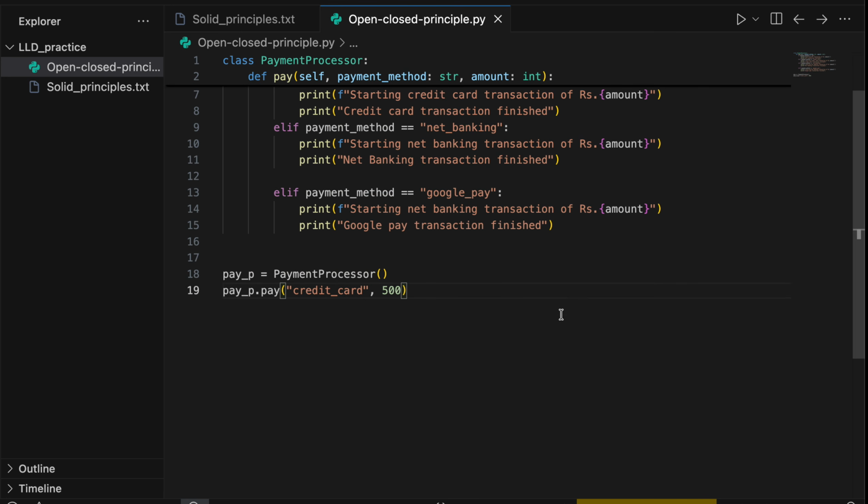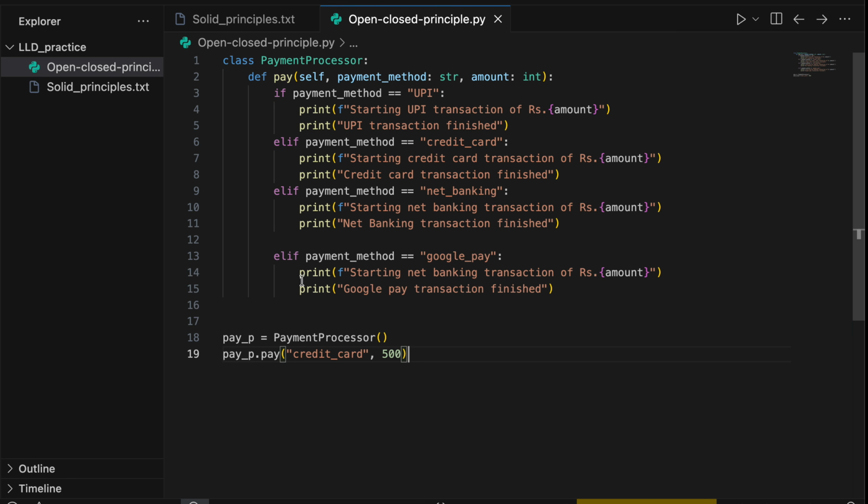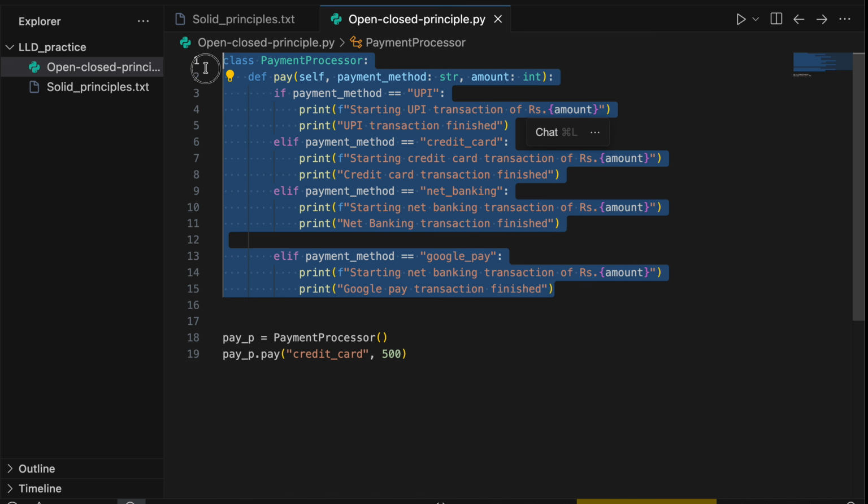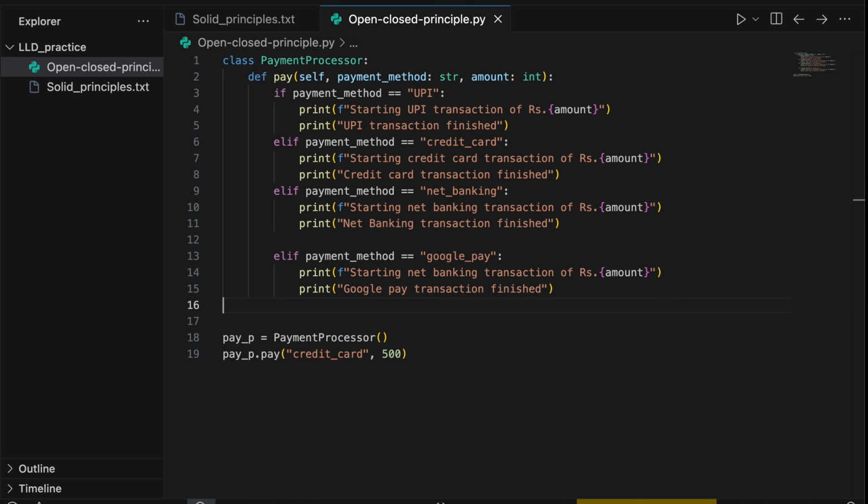So this is constantly editing the old working code. If I add a new payment method which has some bugs, it might in some way affect all the existing working methods, right? This is not quite efficient, so it might eventually introduce some bugs.